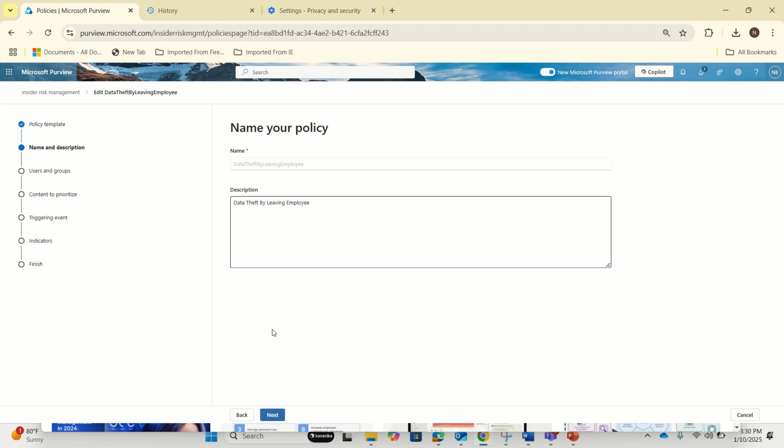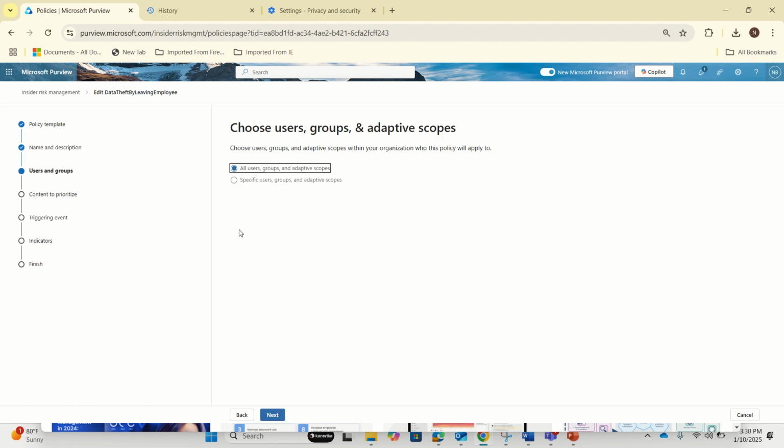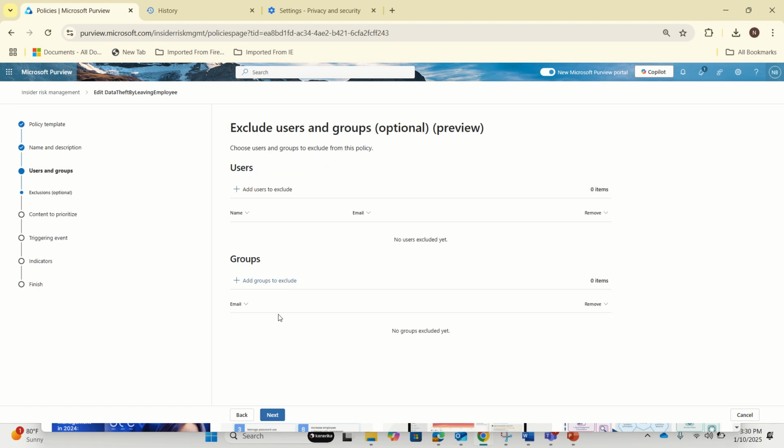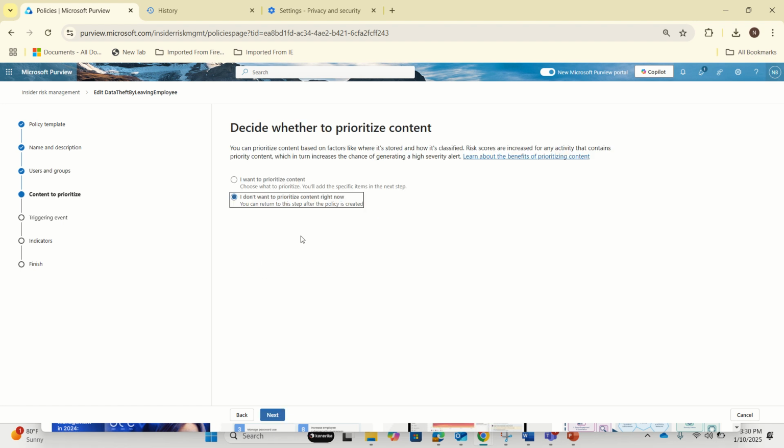In order to create the policy, click on next, and then you can provide the name of the policy and a description of the policy. Then you can select either all users, groups, and adaptive scopes, or specific users, groups, and specific adaptive scopes. In case you want to exclude any users or groups from the company, you can select those users and groups here.